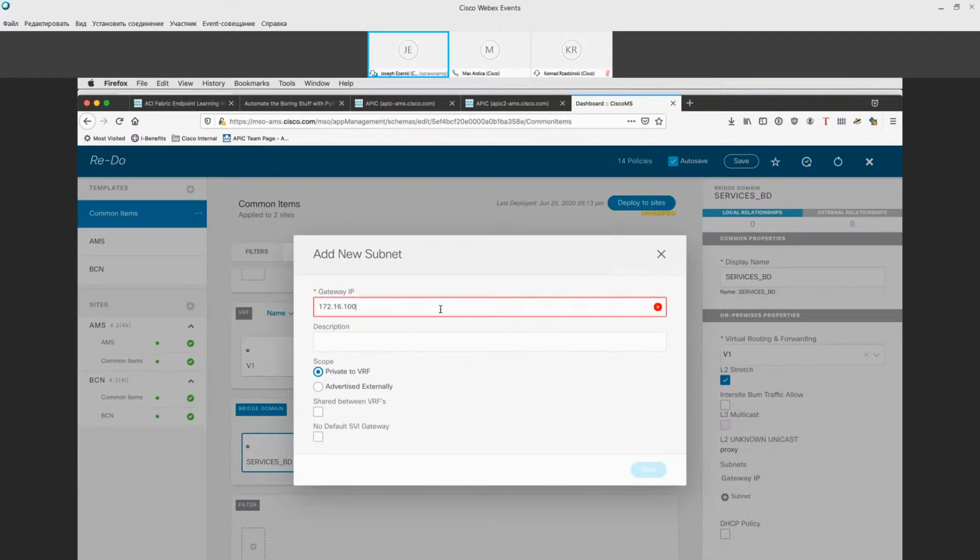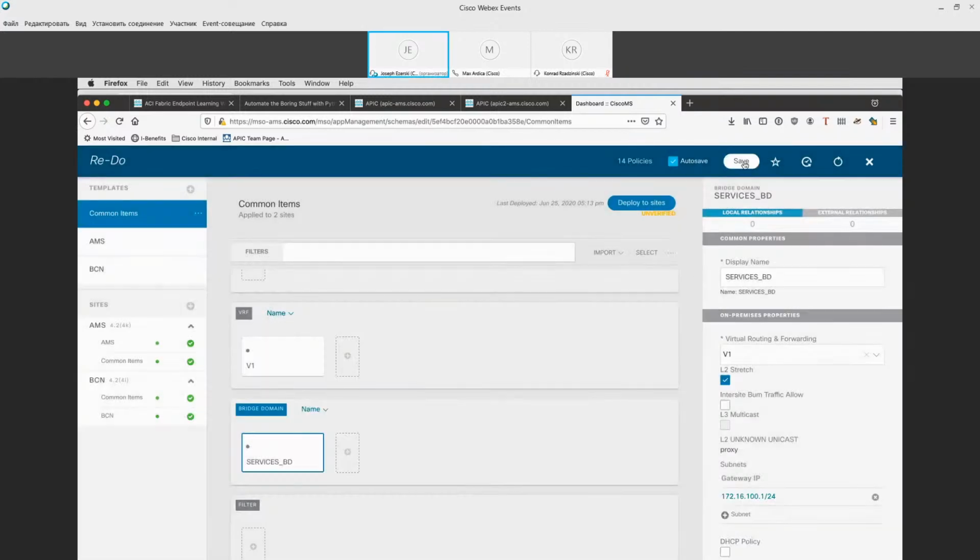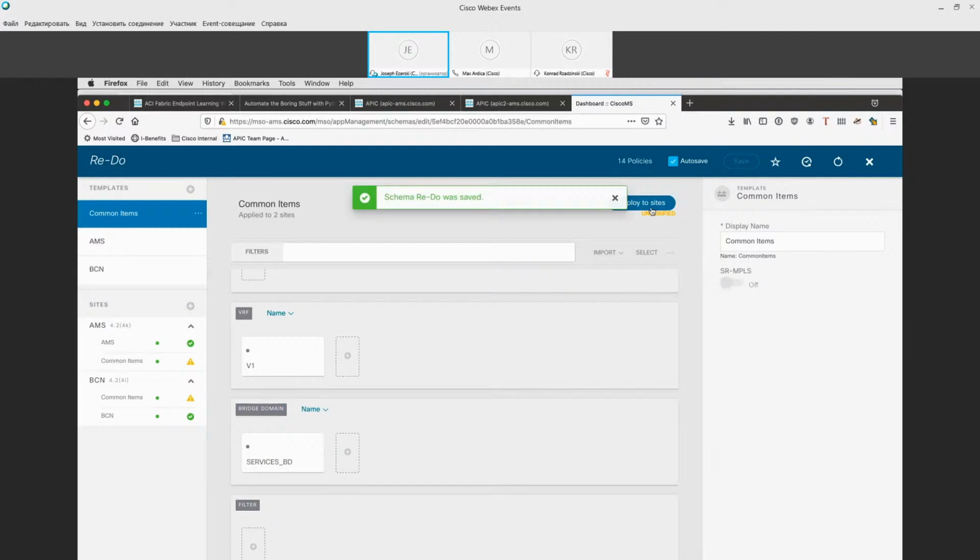So 172.16.100.1 is going to be my bridge domain. Okay, and we need to give it a mask, of course. And we'll say save, right? So we'll say save. And let's deploy that to sites just to get that done and out of the way.